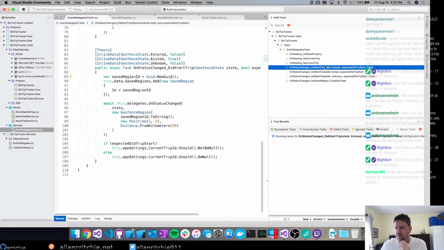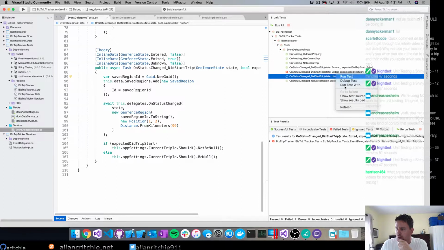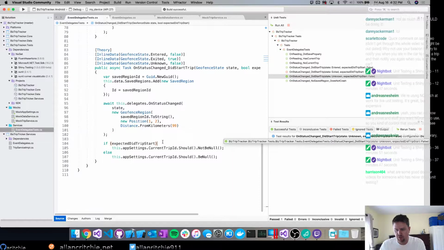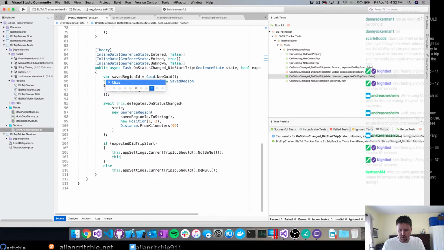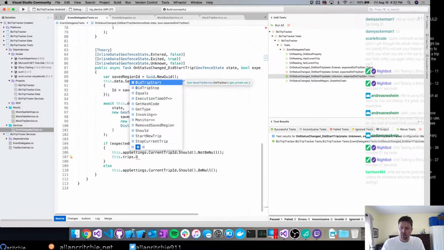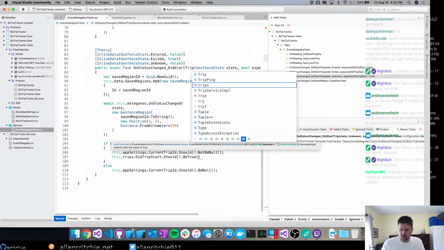Okay, and we're going to run that. Hey, that one passed. Okay. That one failed, which is kind of what we were expecting. And I've got to test one other thing. So in the trip service, I added that trips did start trip should be true. Should be true.